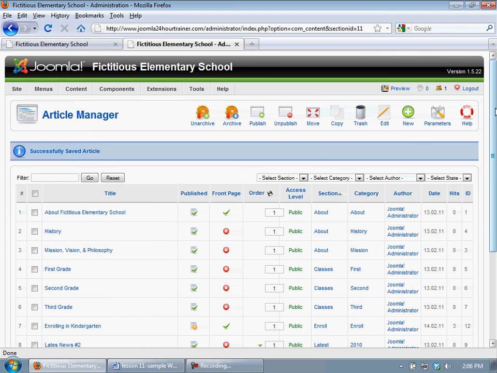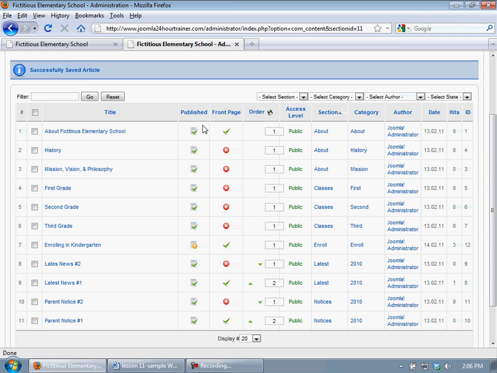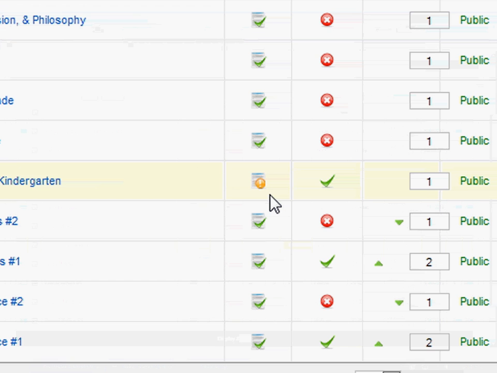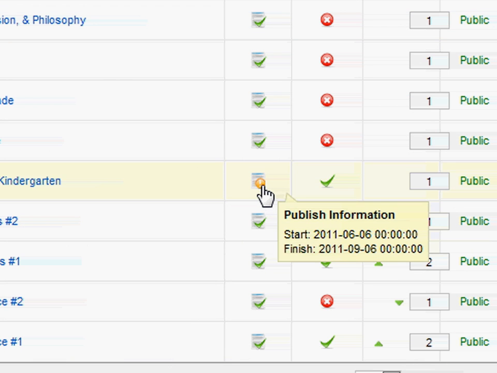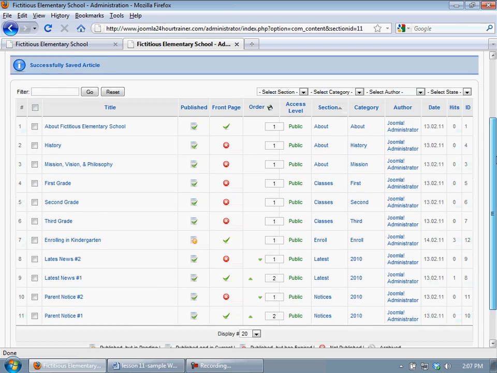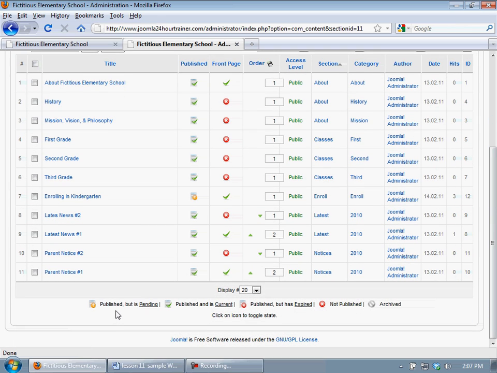And one of the things you'll notice is that in the published column, you have a different sort of icon. And if you roll your mouse over it, it gives you the information about when it's set to start and finish publishing. It's a little orange icon with an exclamation point, and you'll notice that down at the bottom it says that the article is published, but it's pending. So in other words, it's not ready to actually show up on the website.